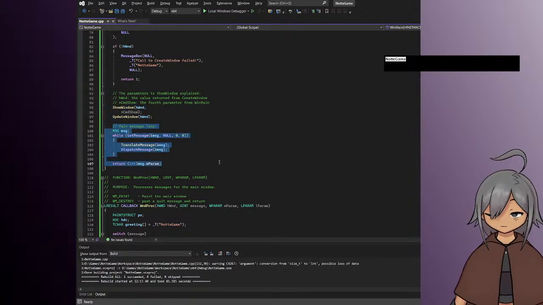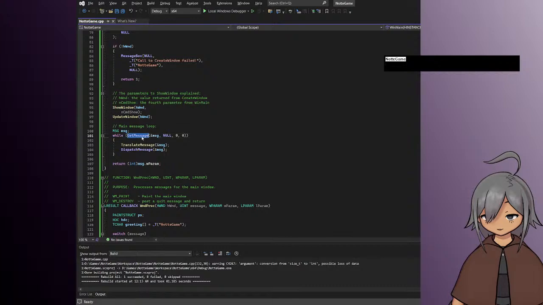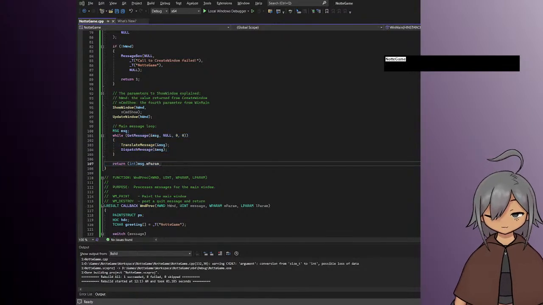And this is the main message loop right here then. So message, while get message and message not null. Okay, we grab the parameters, we translate the message, we dispatch the message, and return the message. Cool. And this keeps on running, I guess.